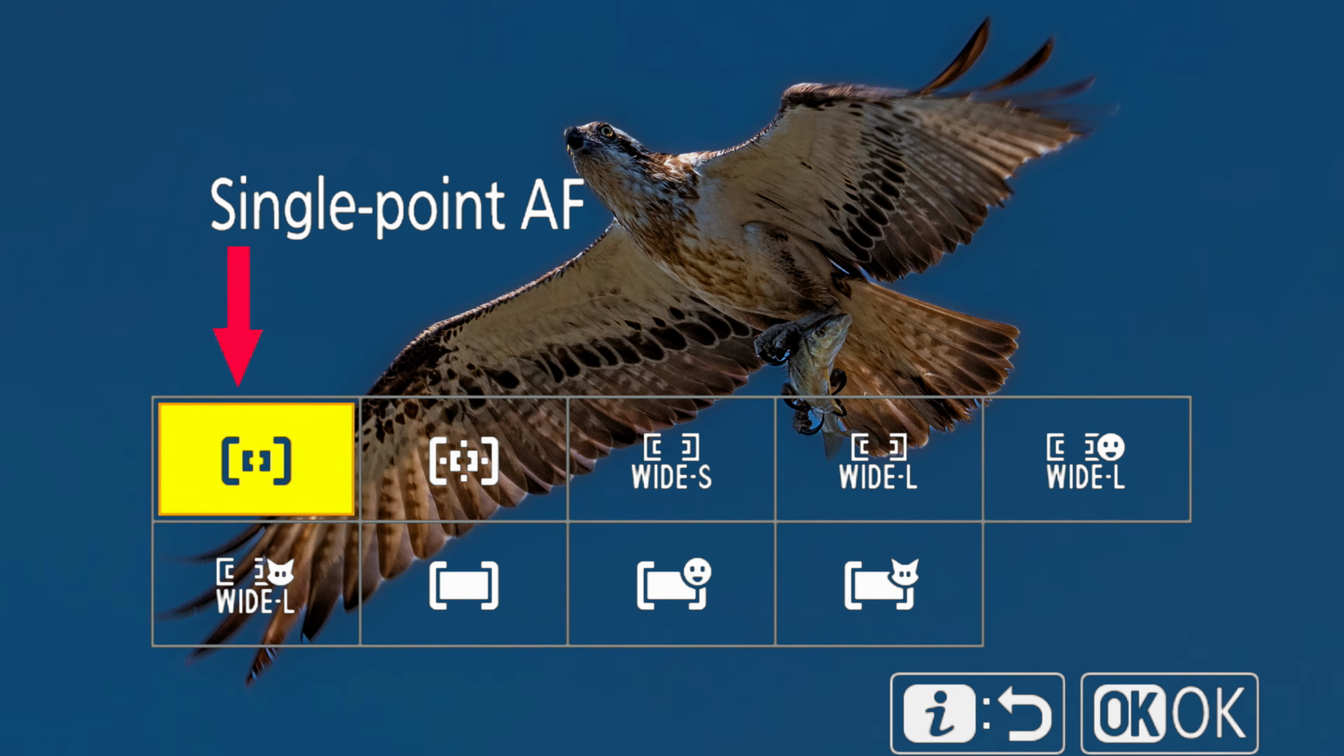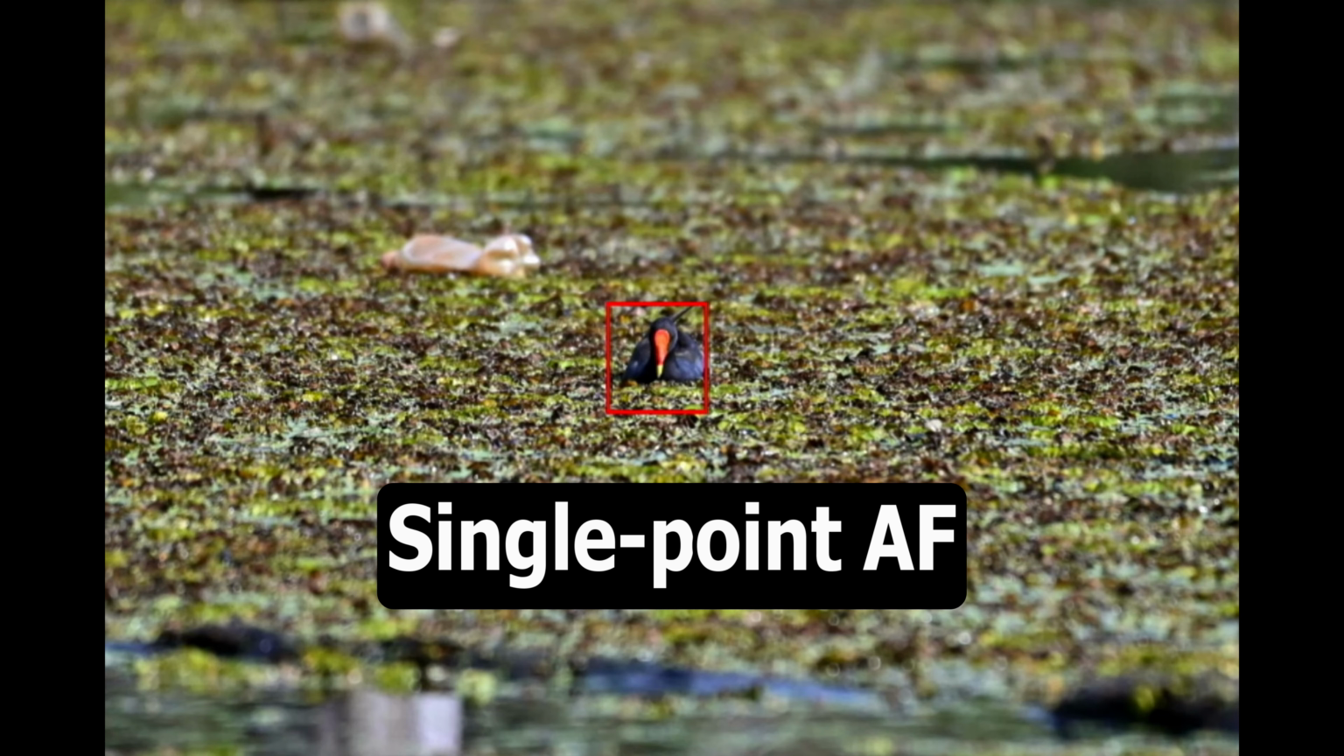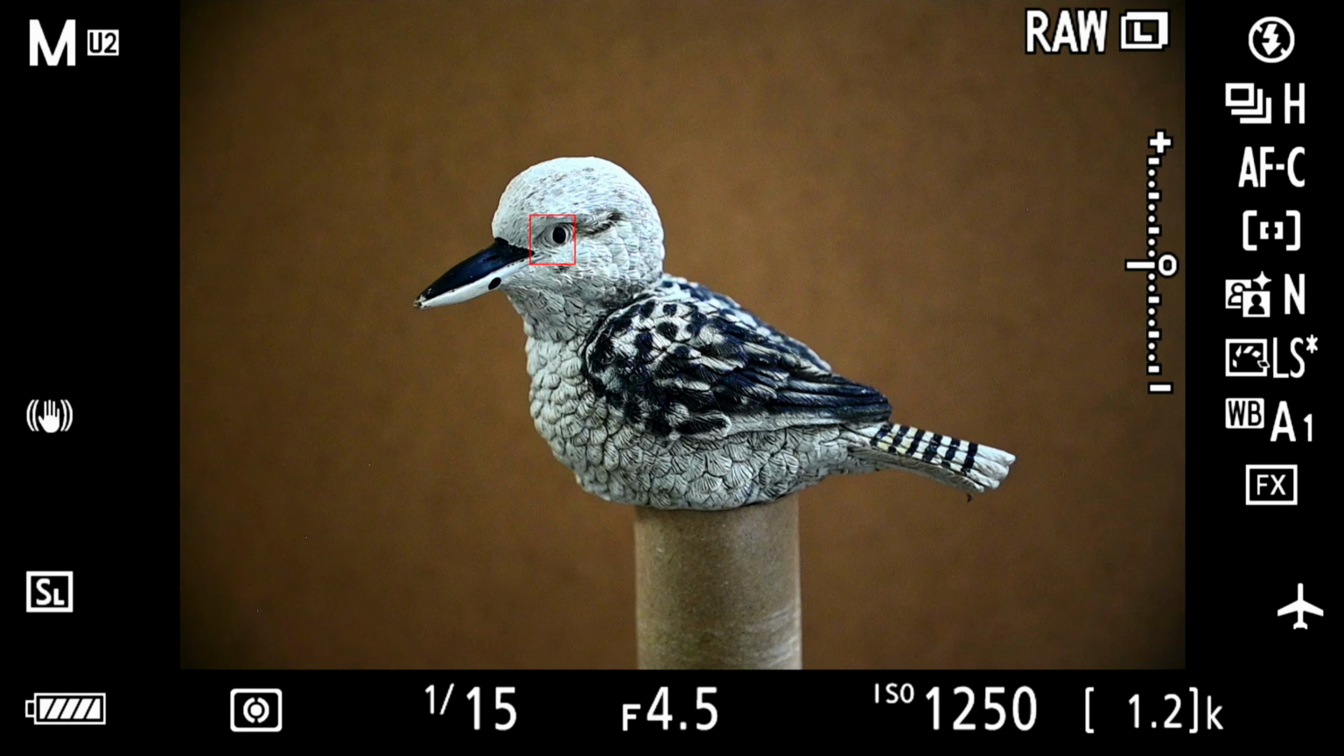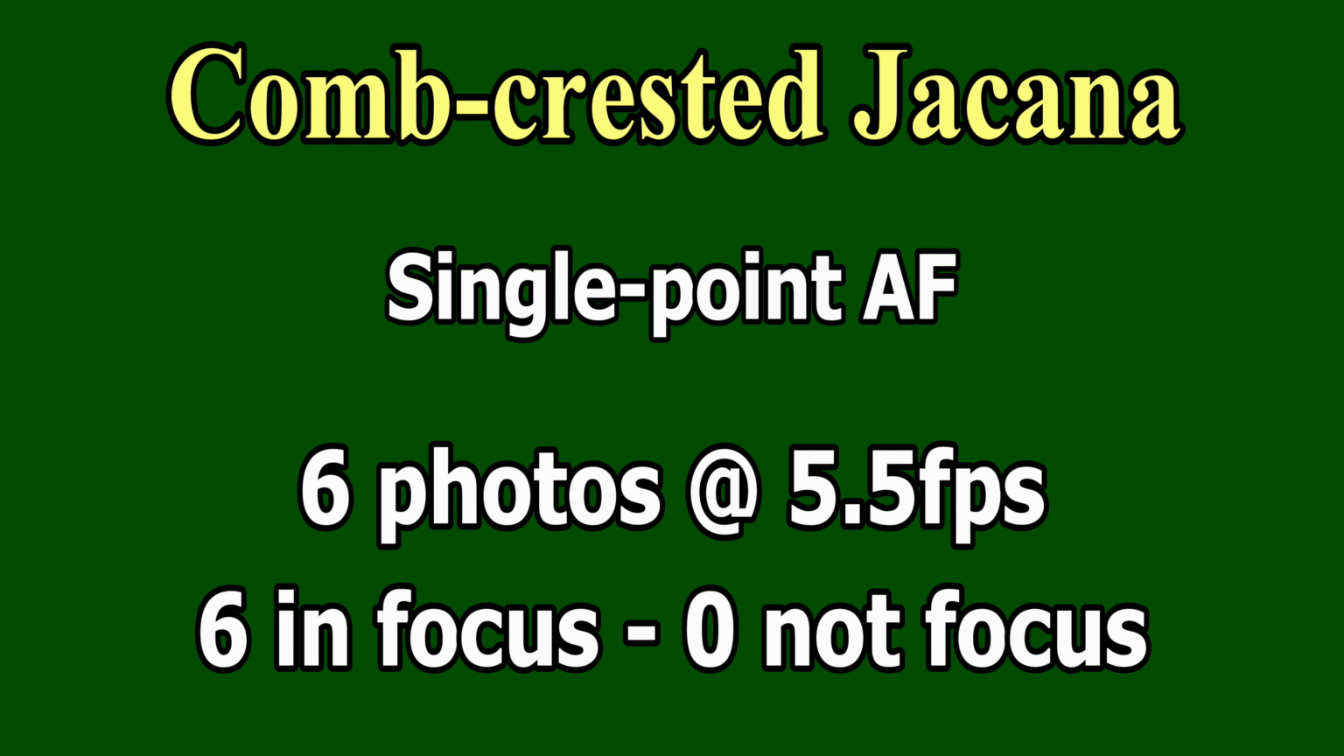The first one is single point AF. This is my go-to mode most of the time, and it is very easy to use. This is what it looks like when you're using single point AF. You have a small red square that you can put on the eye or on the body of a bird. This bird is a comb-crested jacana using single point.